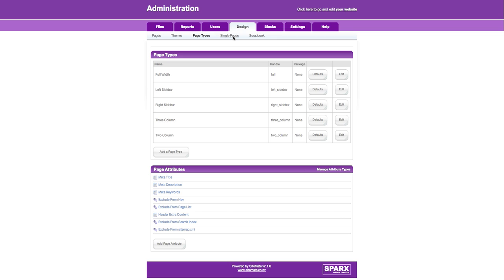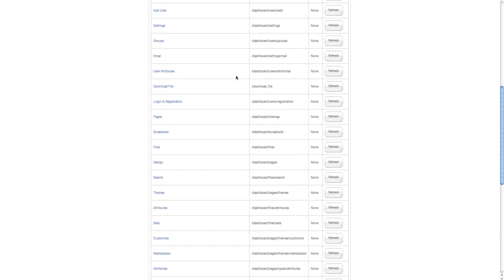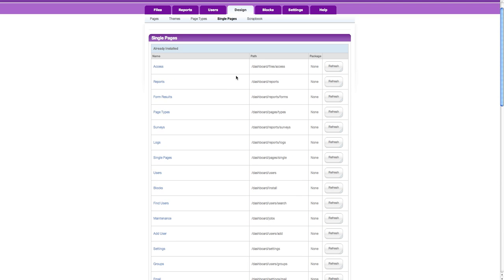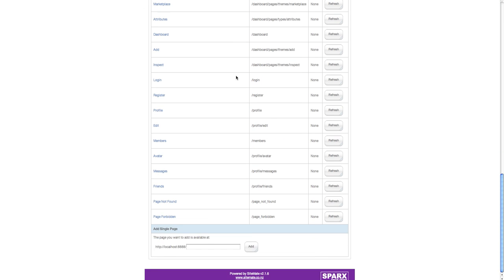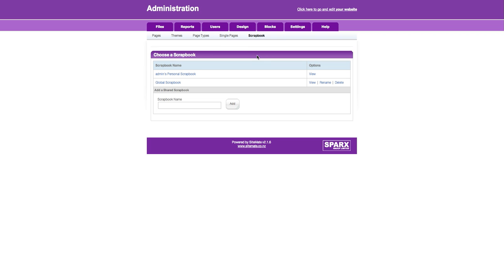On the right hand side of that, we have single pages. Now these are all the pages that are loaded into your system, including the administration pages. You won't have to touch anything here. On the right hand side of that, we have scrapbook.